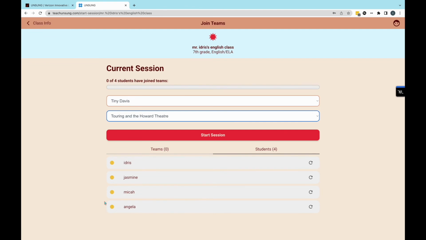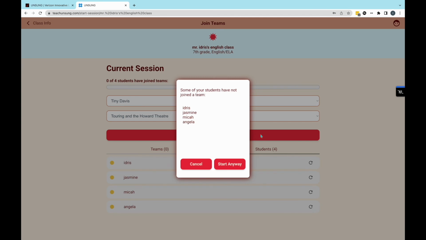So as students join, you need to check these dots to the left to see that they've successfully signed in. So if the dot is yellow, that means that they have not joined yet. But if it is green, that means they have successfully joined and are waiting to play. If some students are having issues, you can click the refresh button right there, and that will restart the process of them joining the team and the session.